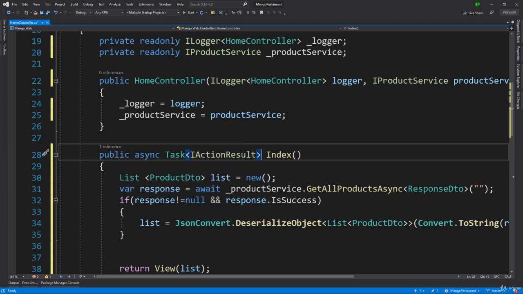In the next video, let me create the index view and proceed from there.